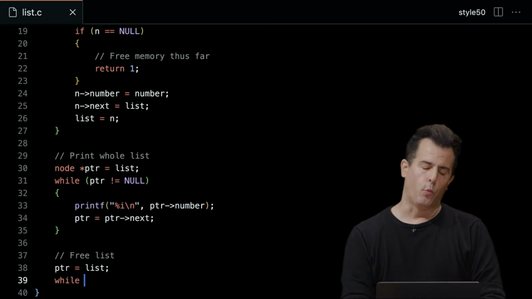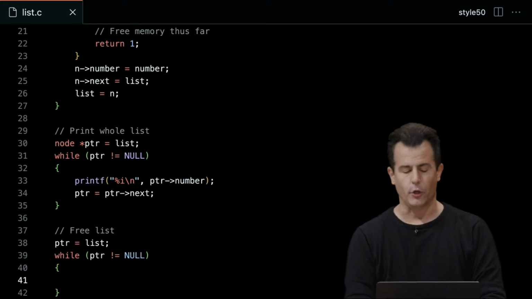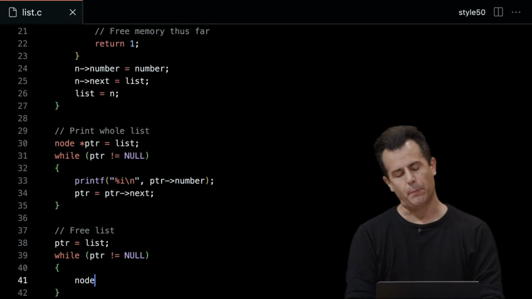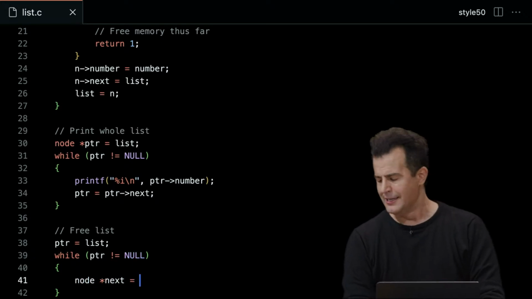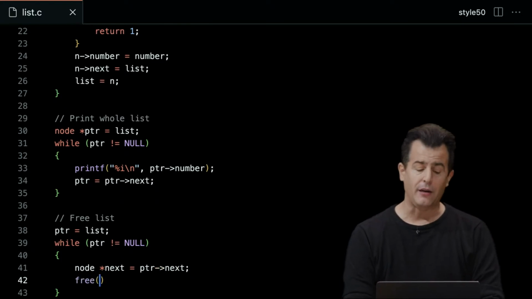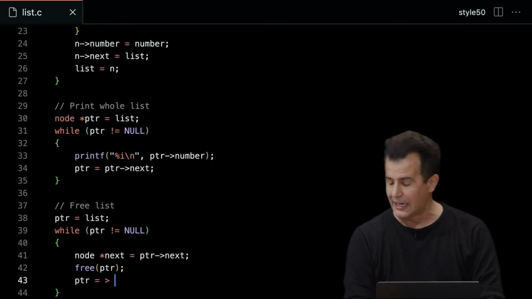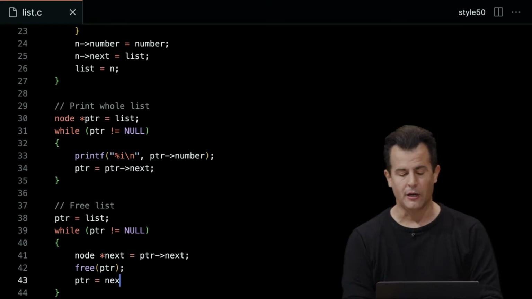So I can say this: while pointer does not equal null, go ahead and free each of those nodes. How do I want to do this? Well, let me temporarily give myself a next pointer, set it equal to whatever this current node's next field is. Then let me go ahead and free whatever I'm pointing at. Then let me go ahead and update pointer equaling whatever next is.